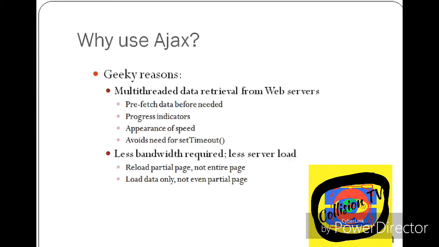With the use of Ajax, we can make our web application multi-threaded. That is, we can fetch the data before it is needed. We can provide the user with progress indicators. It also consumes less bandwidth and less server load. So what we are doing is just reloading a partial page, not the whole page.